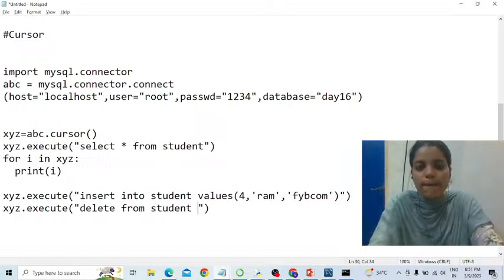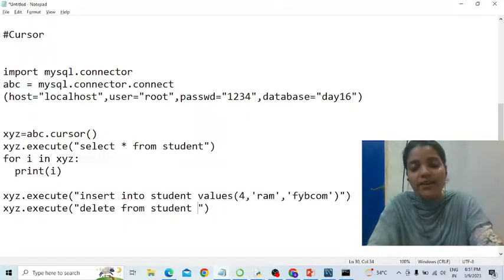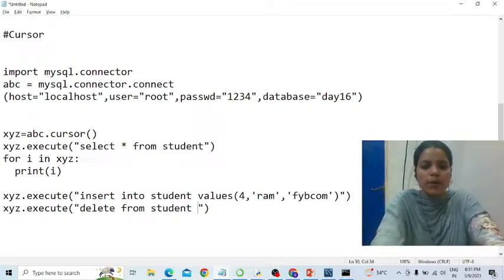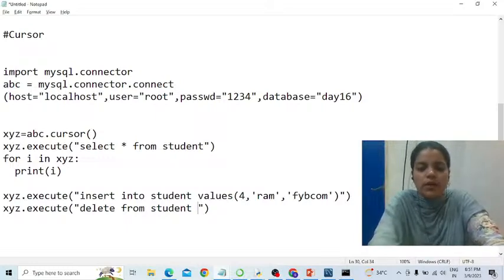Delete. Drop मत use करना people. Don't use drop. Drop deletes the entire table completely. No, but we don't want to delete the table. We want to delete a single entity or a row from the table. Correct? Again in MySQL, we will learn the difference between deleting a row and deleting the table itself.